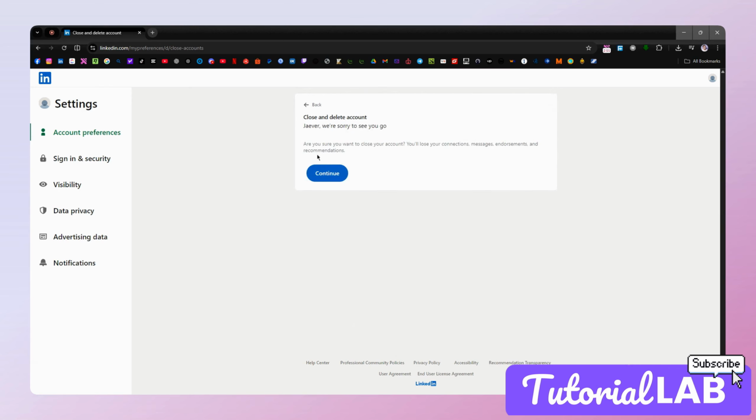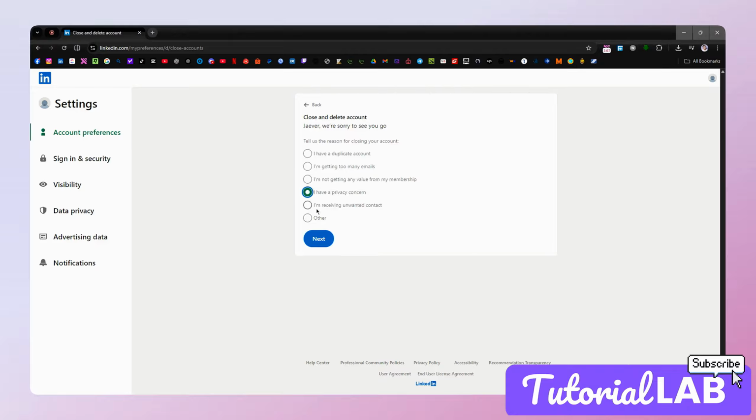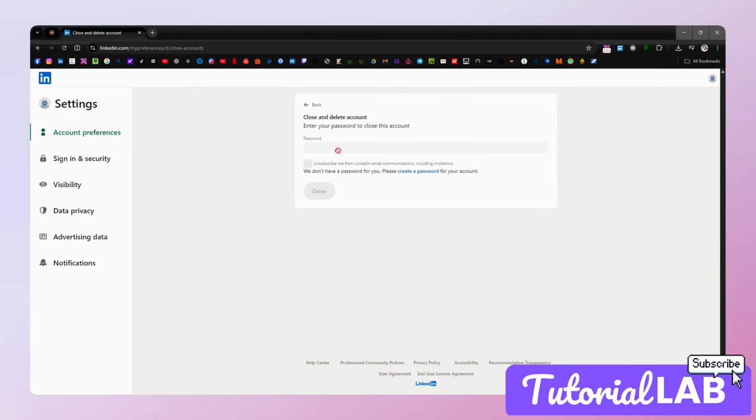If we want to go on, we will be asked why we are deleting the account. For example, we might choose privacy concerns. Next, we need to enter our password. After entering our password, our account will be deleted. And that is how we delete a LinkedIn account.